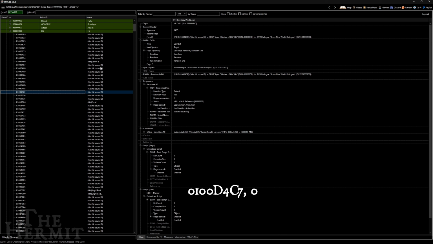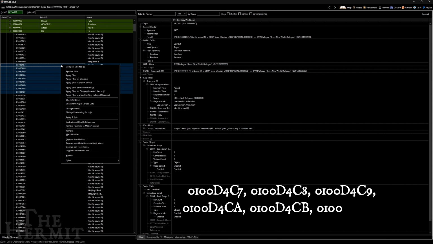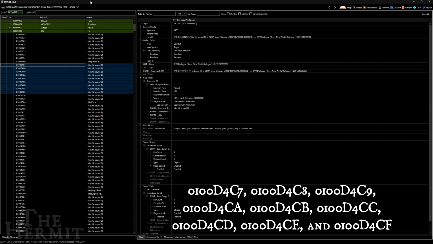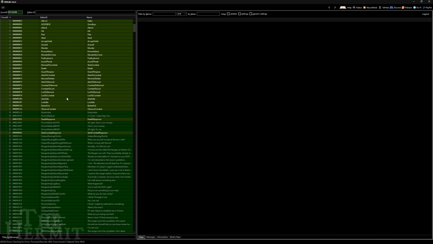0100D4C7, 0100D4C8, 0100D4C9, D4CA, D4CB, D4CC, D4CD, D4CE, and finally 0100D4CF. Do you have those right? Good. Delete them. Collapse the hit tree.